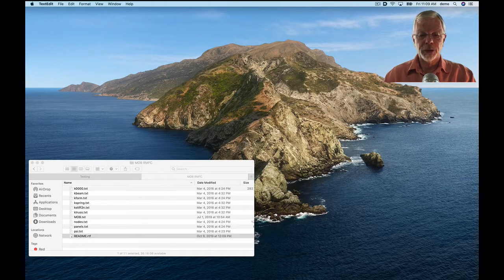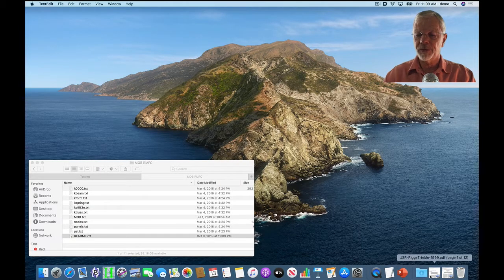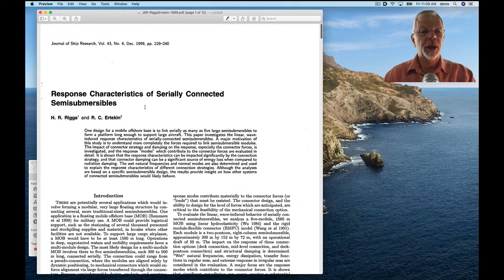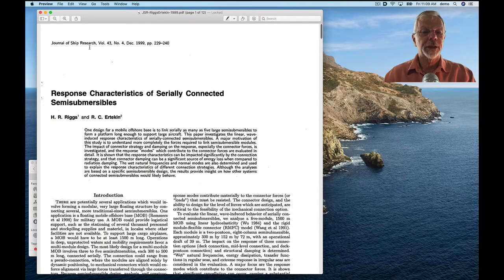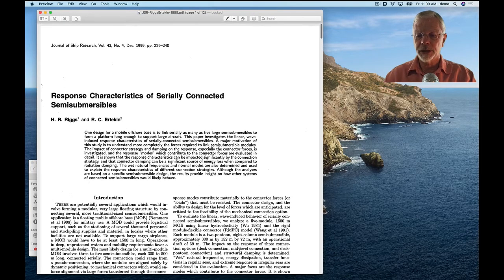But let me also pull up a couple of papers. This paper is from the Journal of Ship Research, and it discusses the response characteristics of serially connected semisubmersibles. In other words, serially or linearly connected semisubmersibles. So it discusses the problem that we're going to be talking about today.